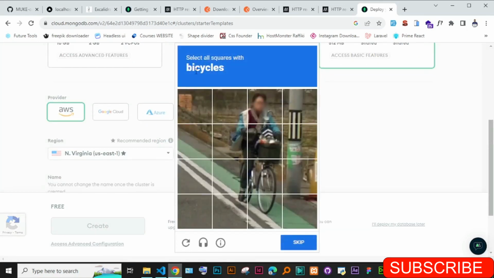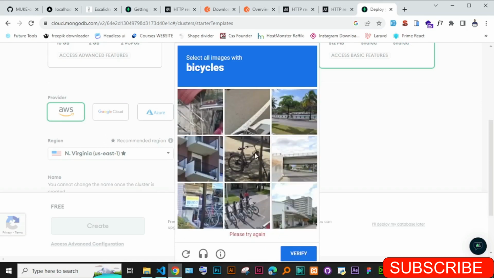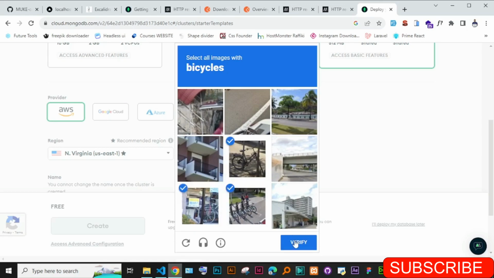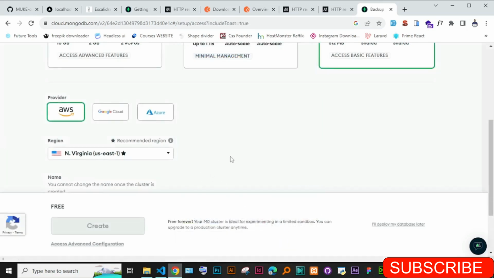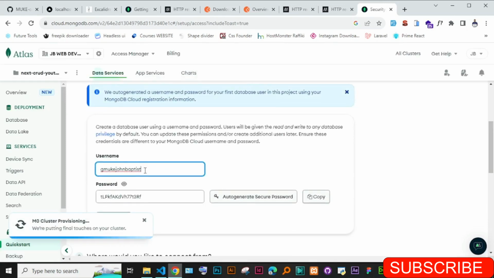Let's solve the reCAPTCHA. Just click these ones just like this, verify. Okay, buy scores again, just verify, and you are good to go, I guess. So we have created our project.